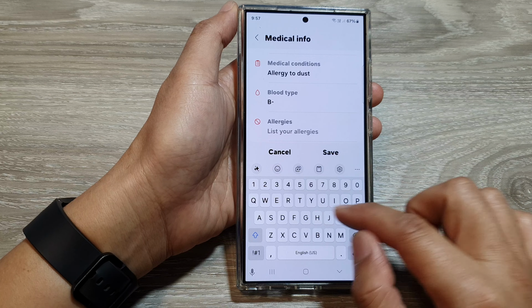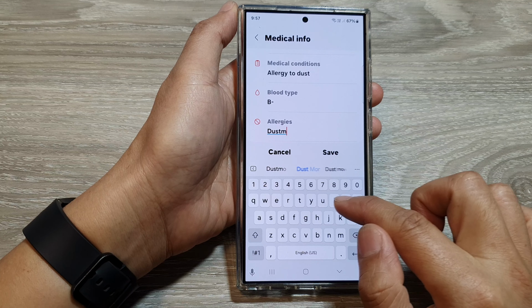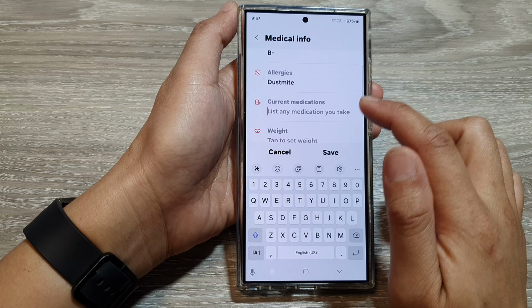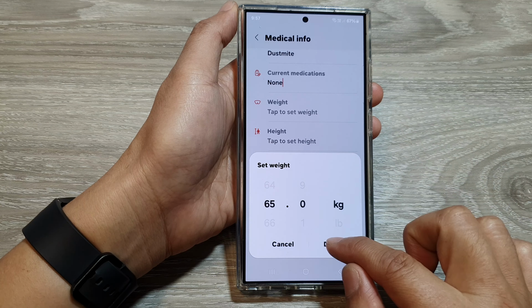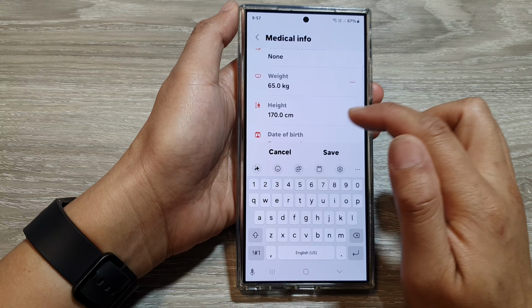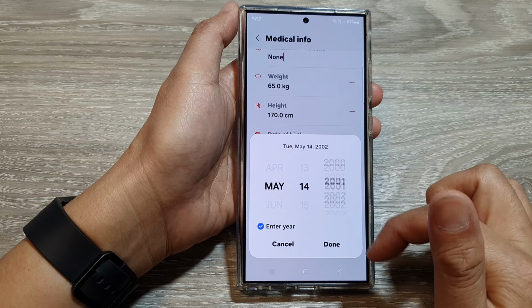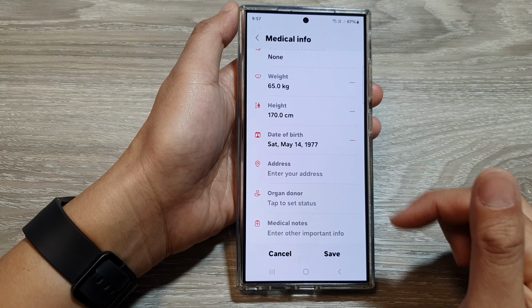Allergy, dust mite, and then current medication, weight, then tap on your height, so select a height, then tap on done. Date of birth, so enter your date of birth, and then tap on done.